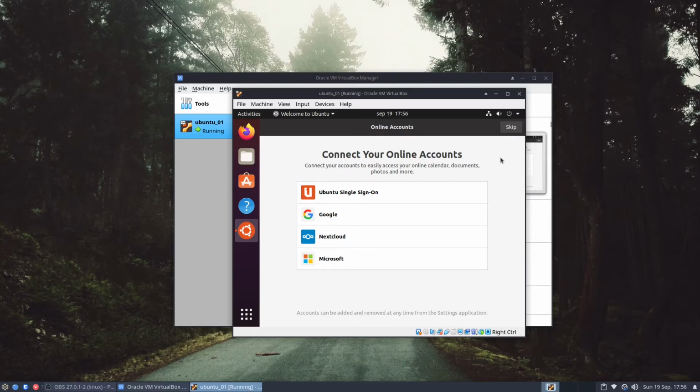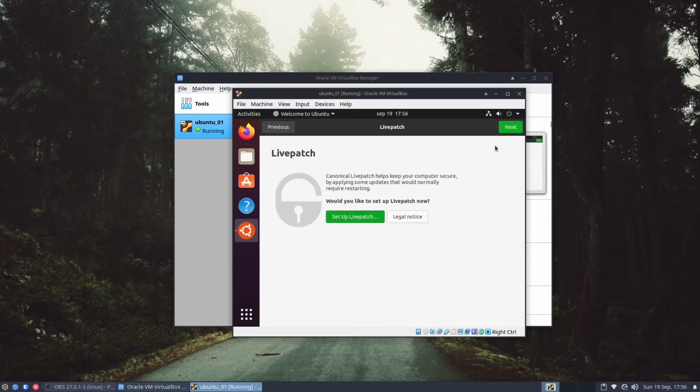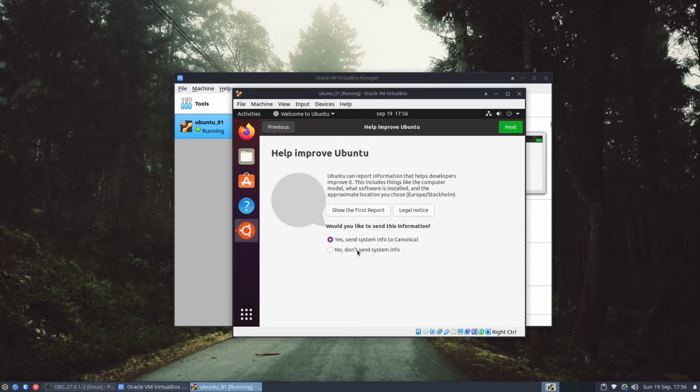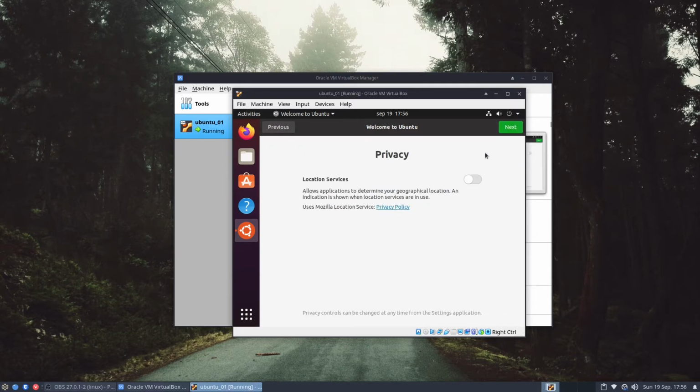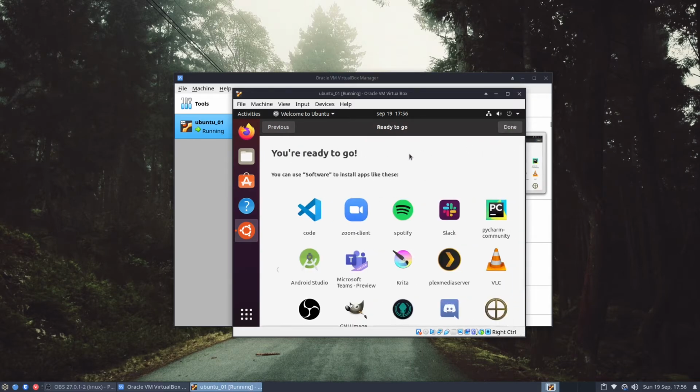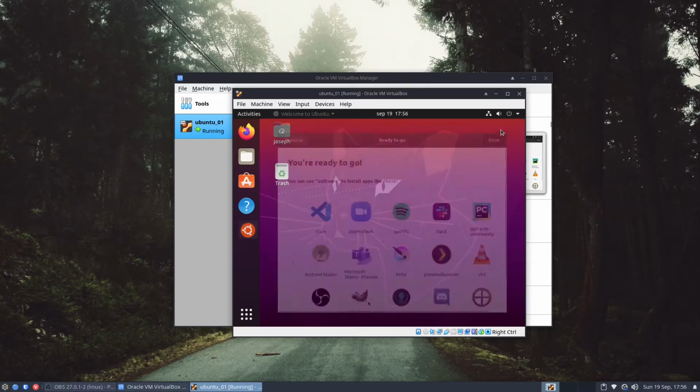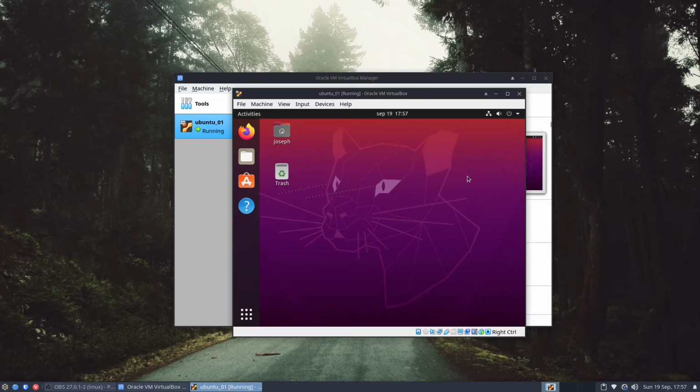This new Linux installation is now working, and you can just use it as you would with an actual installation on your host machine. So I'm gonna go ahead and click Next. I don't need to set up live patch, and I would not like to send system information. And I click on Next, and I do not need location services either. And there we go. Click Done, and you're in.